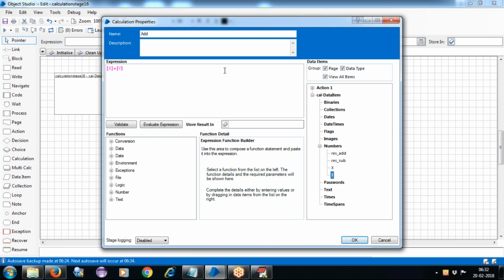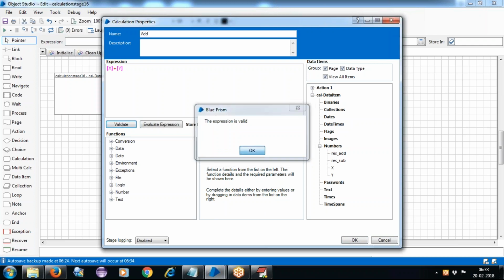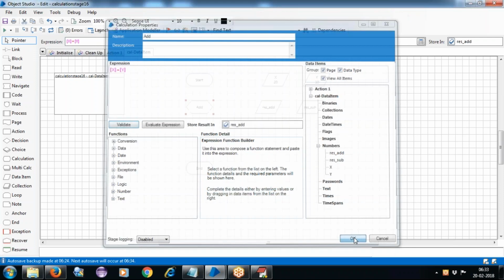Now, once we perform the addition, it needs to be stored in the result, right? To store the result, we will take this data item. We already have a data item to store the result, so we take it with drag and drop. We already created it in Object Studio, and we are just dragging and dropping it. Now we can click validate. Once we click on validate, it mentions that the expression is valid. Okay, now click on OK.